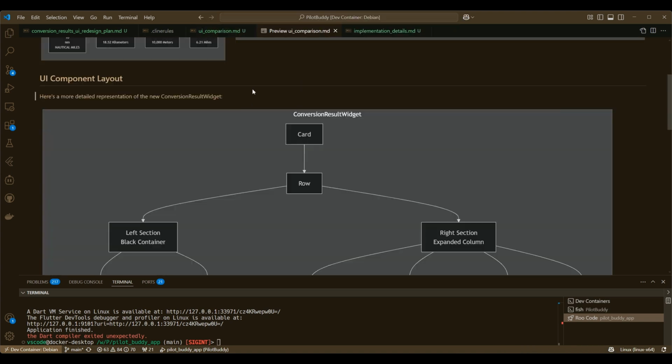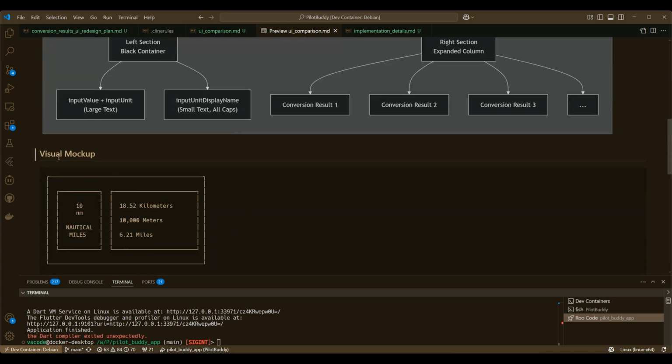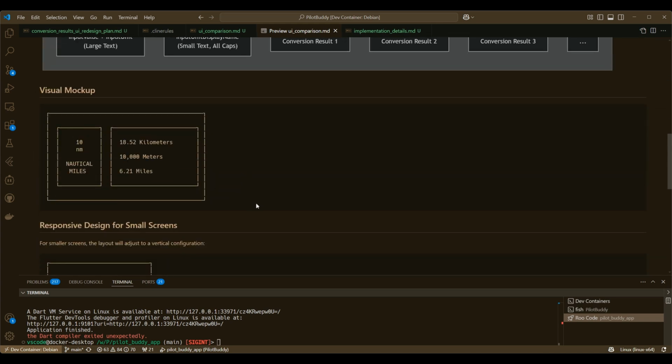What's cool in here is in the previews, I don't know if you know, you can just double click it and it takes you back to the code. It's even got a visual mock-up here. That's pretty sweet, pretty clever. I didn't ask it to do that. That's just Claude thinking with the prompting that Roo does. So I guess I like that. It's certainly representative of what it's going to look like.